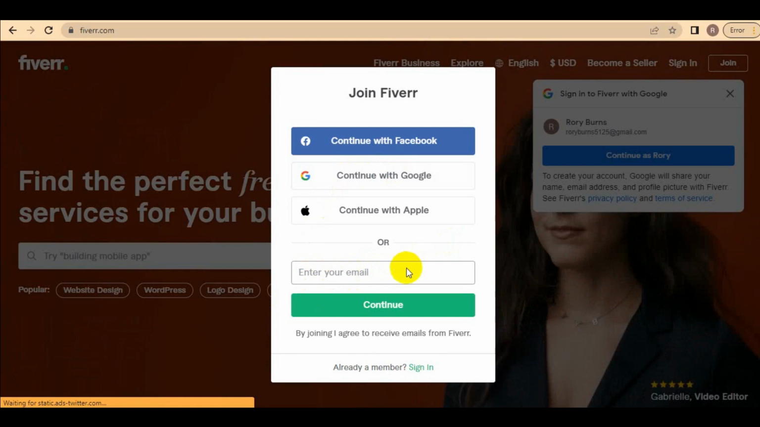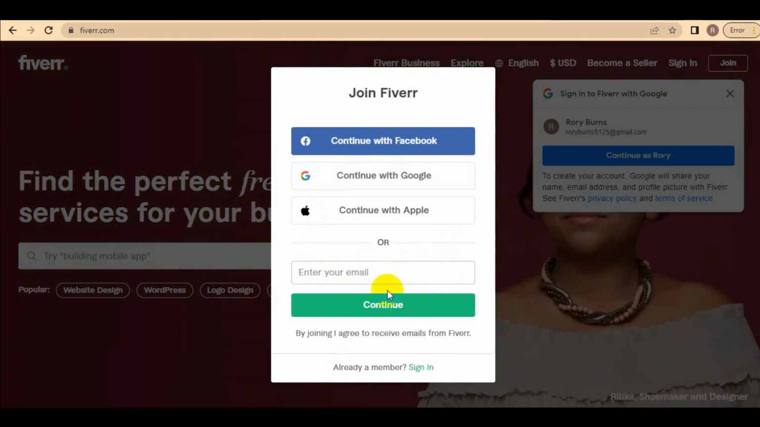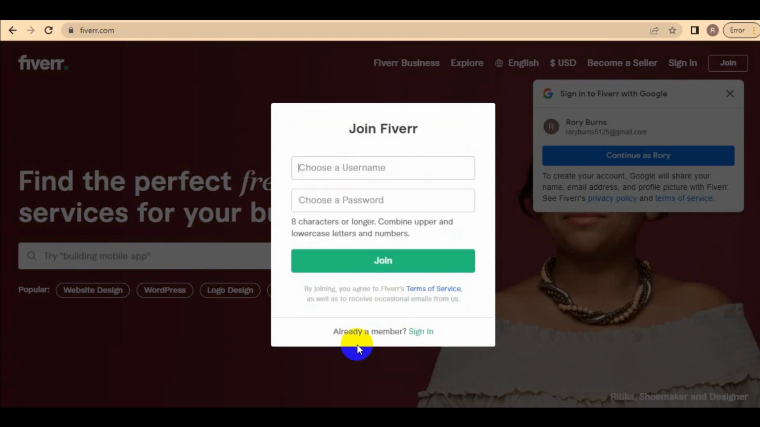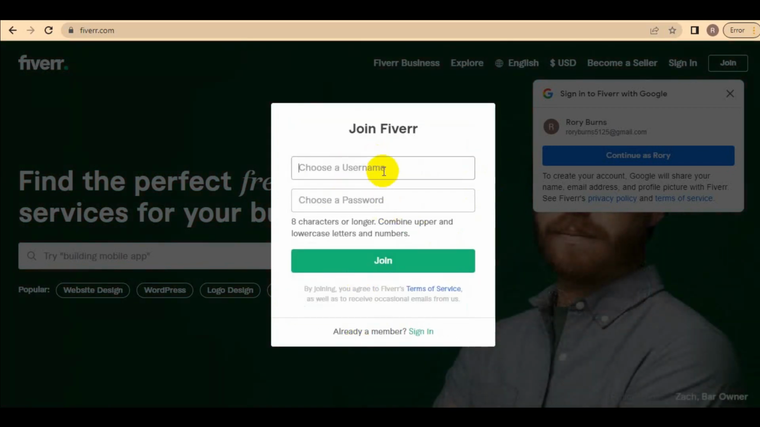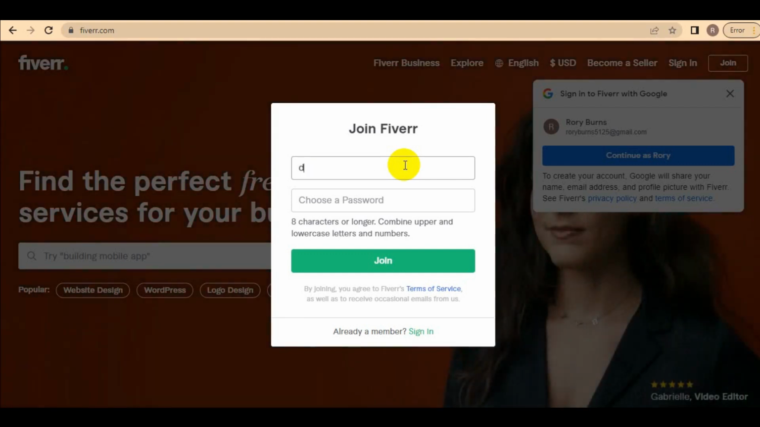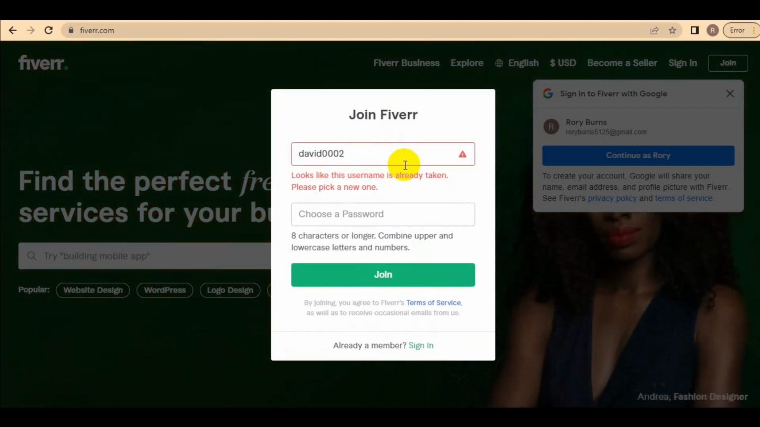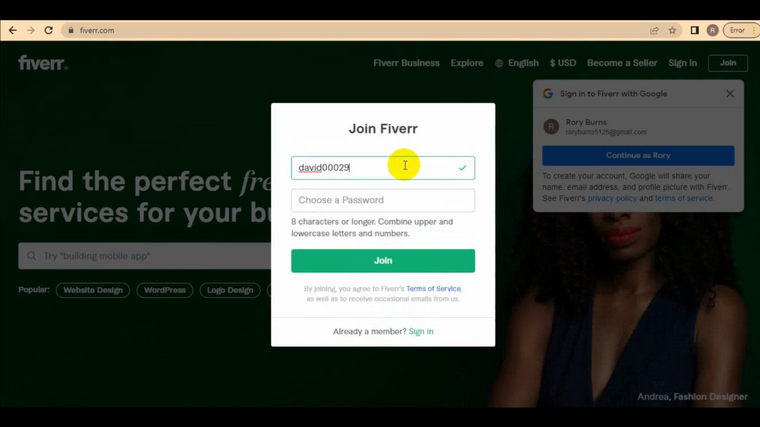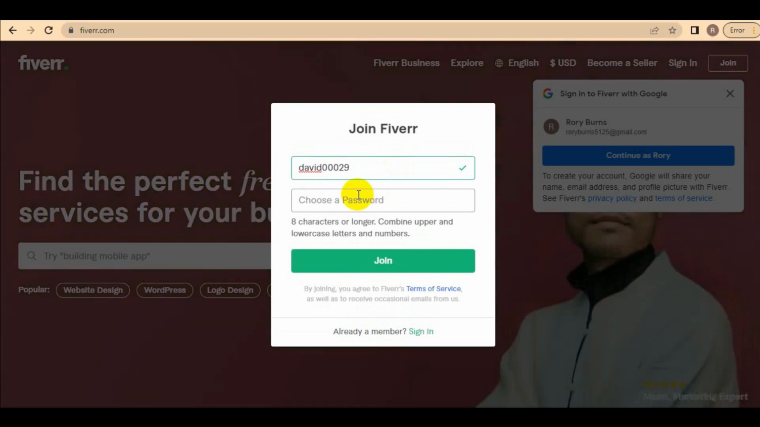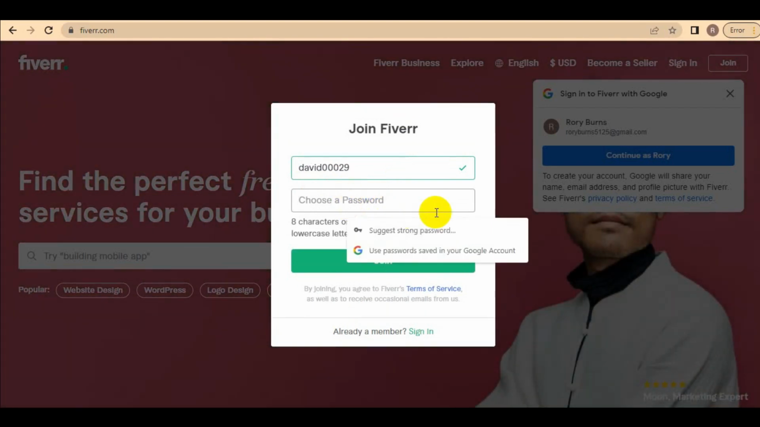So just put your email address here. Continue. Then choose a username. Let me choose a username, David 002. Already taken? You can see David 009. Then a password.